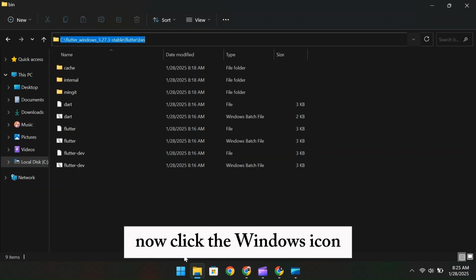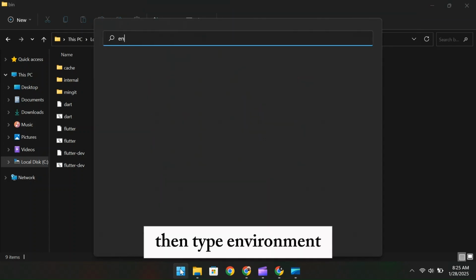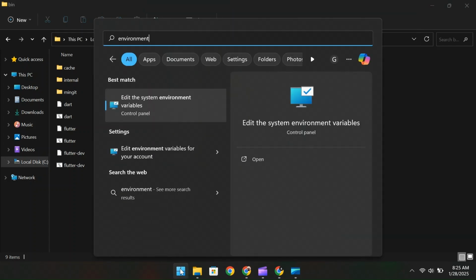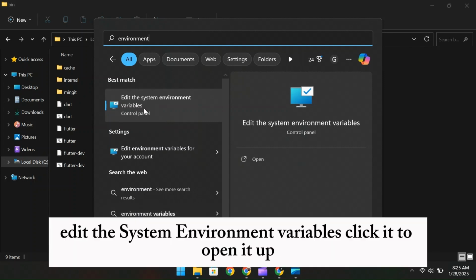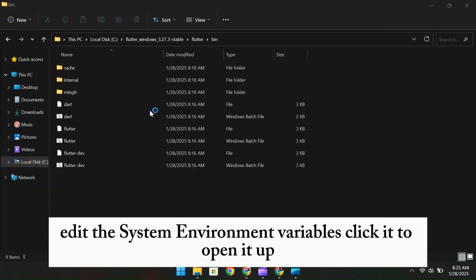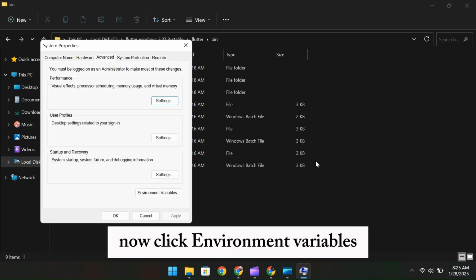Now click the Windows icon, then type environment. This is the option we want. Edit the system environment variables. Click it to open it up. Now click environment variables.